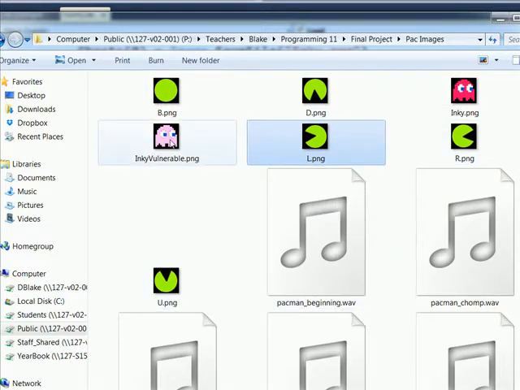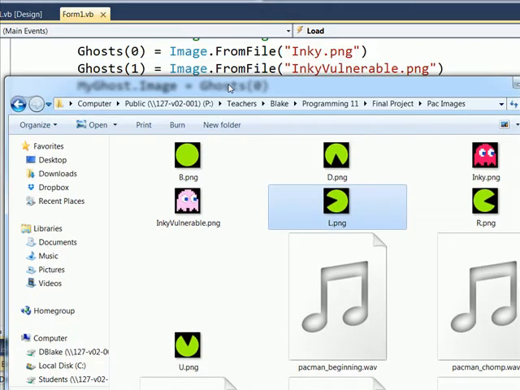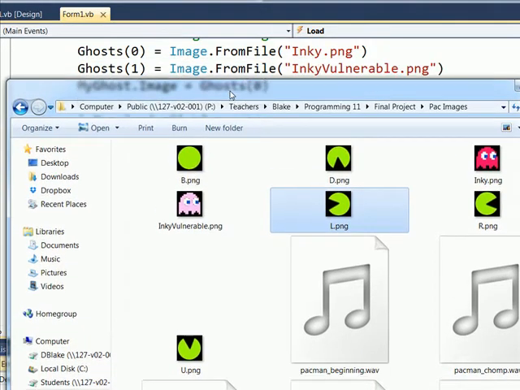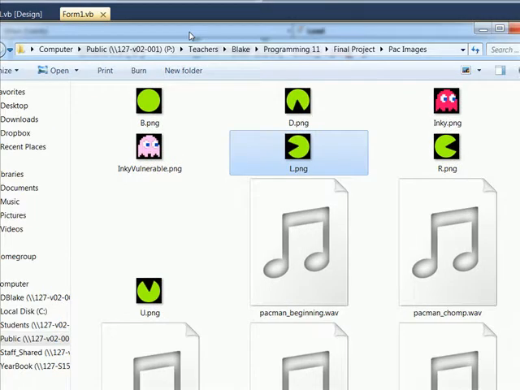Now for your ghosts, we only have two Inky images here. We've got regular Inky and Inky vulnerable. If you hop on the internet and do a little research on Pac-Man, you'll know that the ghost eyes actually shift. When the ghost is moving to the left or down, the eyes are on the left-hand side. When he's moving up or to the right, the eyes are on the right-hand side. That's a helpful cue for the player so they can figure out which direction the ghost is heading quickly, and maybe predict where he's going to go.